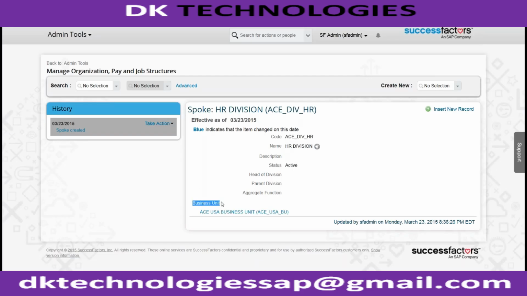So where is this business unit coming from? Right away you have a drop-down list available to you. It is coming from the back end, where you kept an association rule between your division and business unit objects, guys. So that is the reason you are able to see these things.